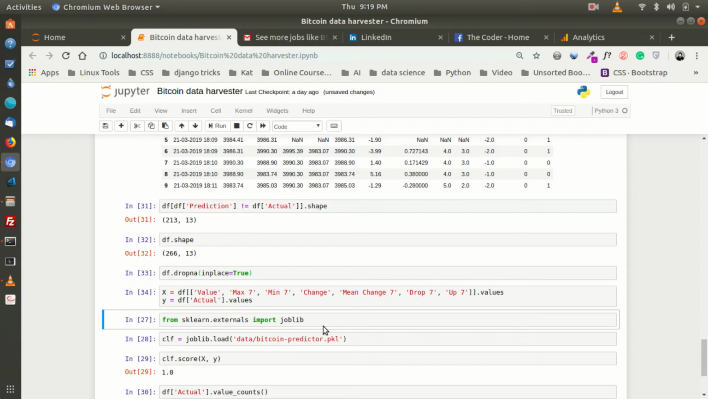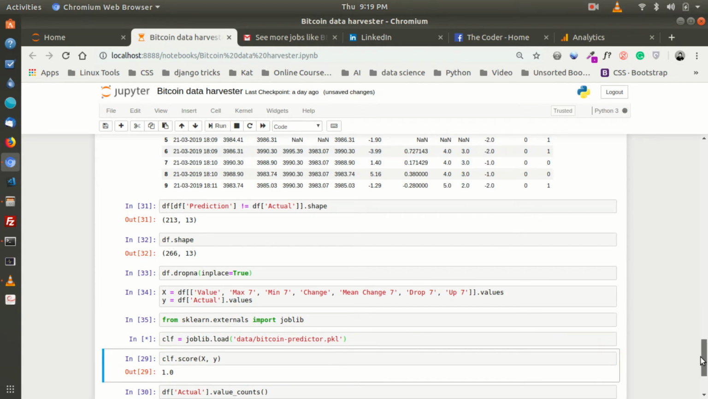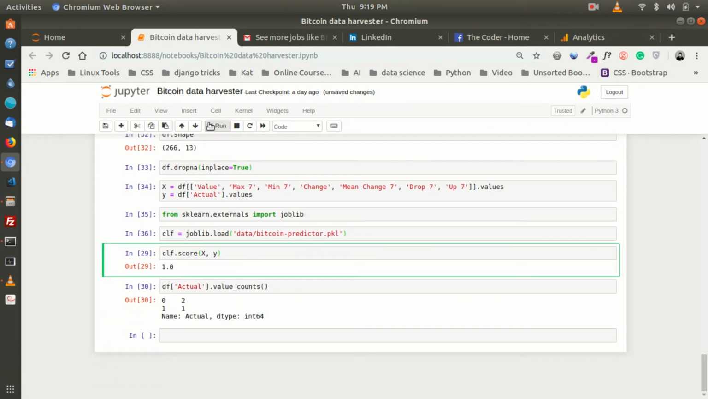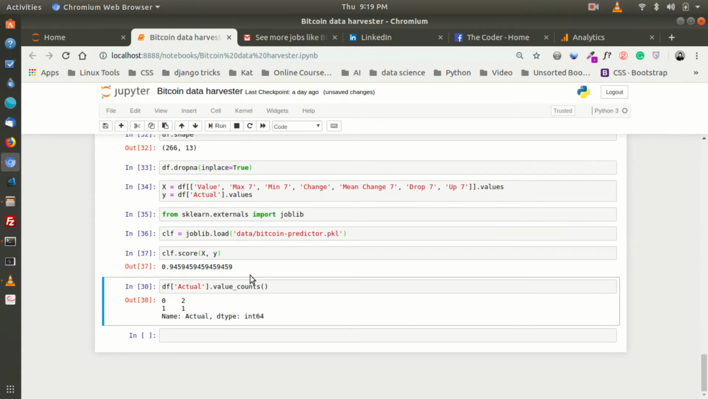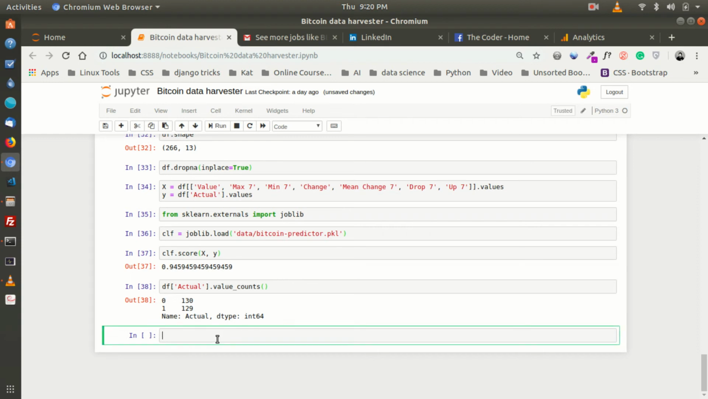X and Y, reload the model, reclassify. Now we've got an accuracy of 94%, and with this ratio of actual, an almost 50-50 split of 130 and 129, and the price going up and down, if it was doing this randomly, there was no chance it would be getting almost 94% accuracy. So I hope with this you are sufficiently convinced that this does look for a pattern, and it has found a pattern that gives it better than average accuracy.